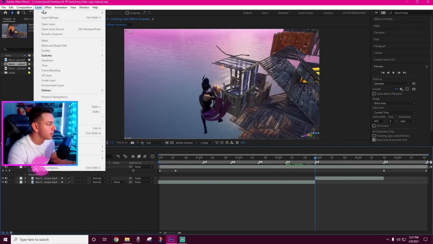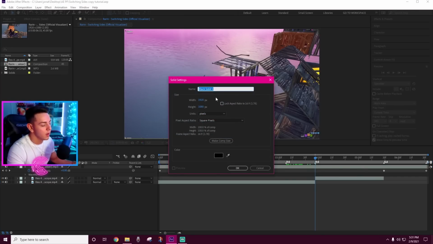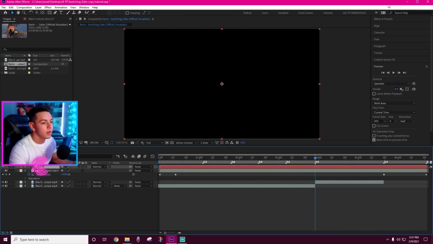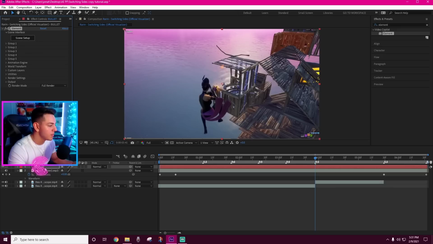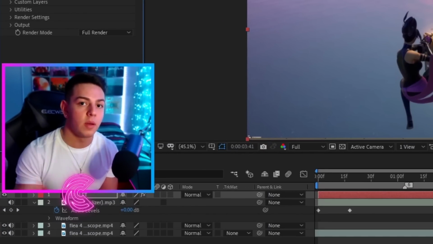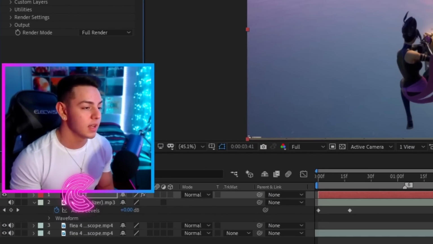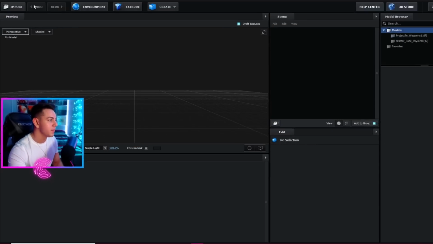So let's go ahead and click on the layer, new, solid, and we're gonna name this element, or you can just name it bullet if you like. Click OK, and then let's go ahead and go to our effects and presets tab and look up element as I did up here. Go ahead and double click that or drag it into your bullet layer here. Once you do that, go ahead and go to scene setup. What this is going to do is open up Element 3D, which is a 3D software, like I mentioned earlier, that is integrated within After Effects as a plugin.